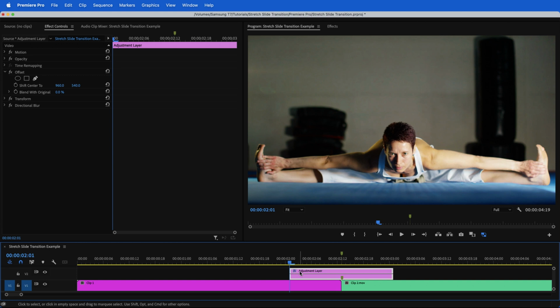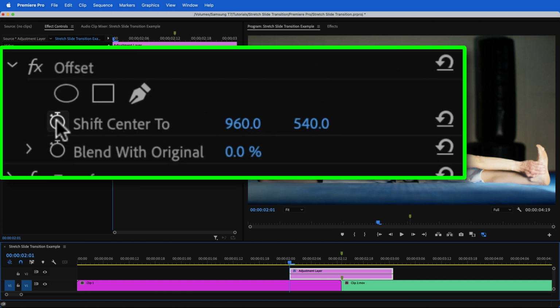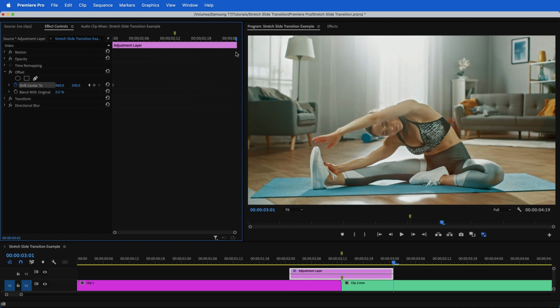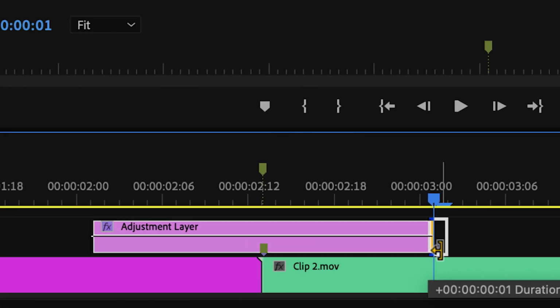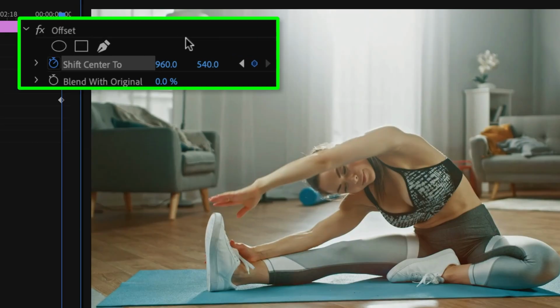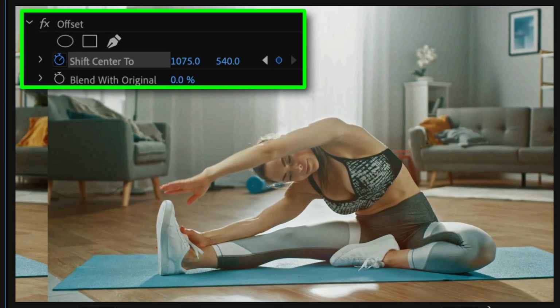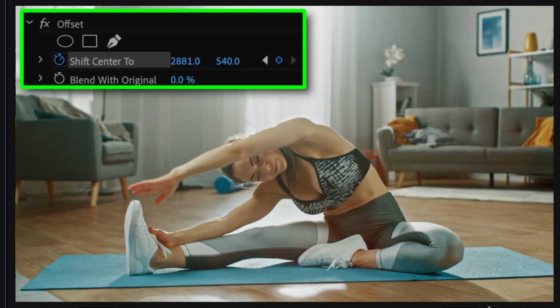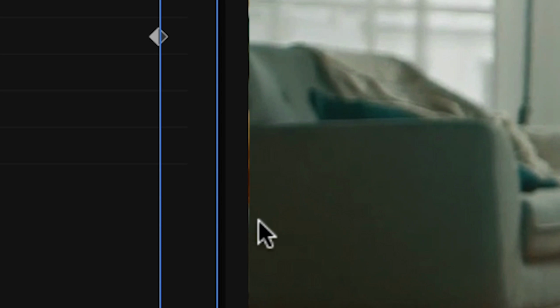So I'm going to take my playhead to the very beginning of the adjustment layer, toggle animation on for shift center 2. Now take my playhead to the very last frame. I'm going to create a little bit more space here so I can see what I'm doing and hit another add remove keyframe. For this example, I'm going to be going to the right. So I click and drag here over to the right one full frame of the video.